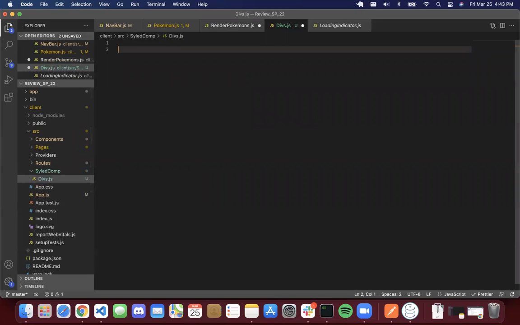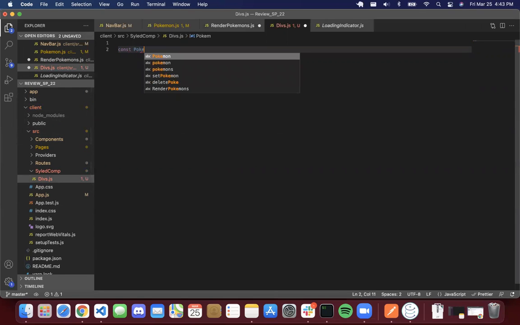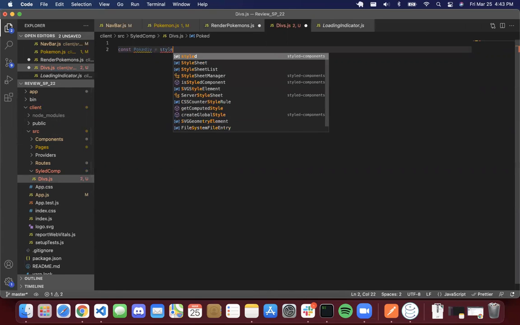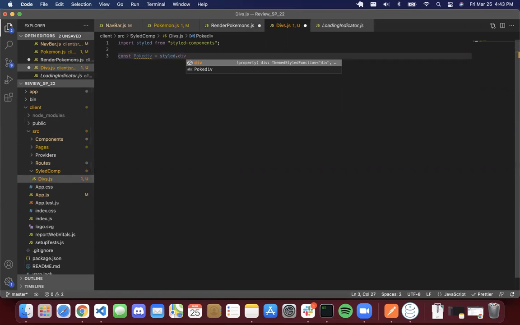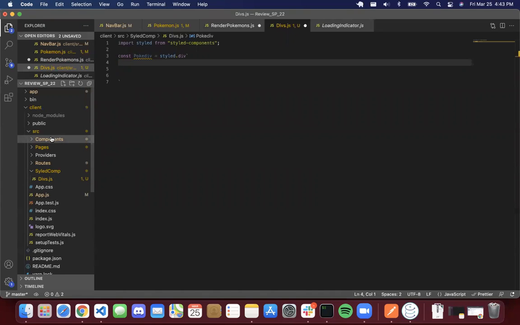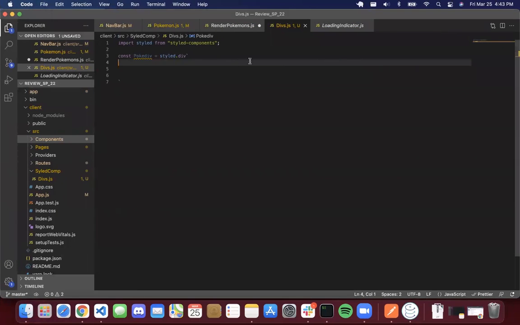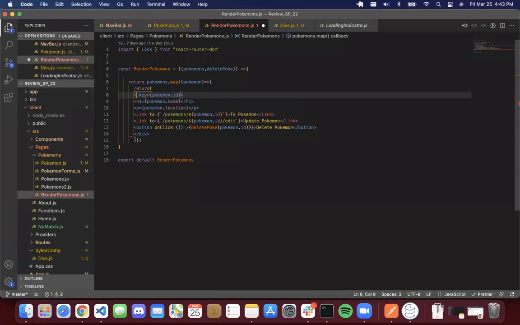And then in here, const pokedev equal to styled dot div. Do not import styled div. And then backtick. Okay. I do it just like this. Okay. So because we're doing a styled dot div, this is just going to be like regular CSS. Let me quickly save that. Save this. Change this to.